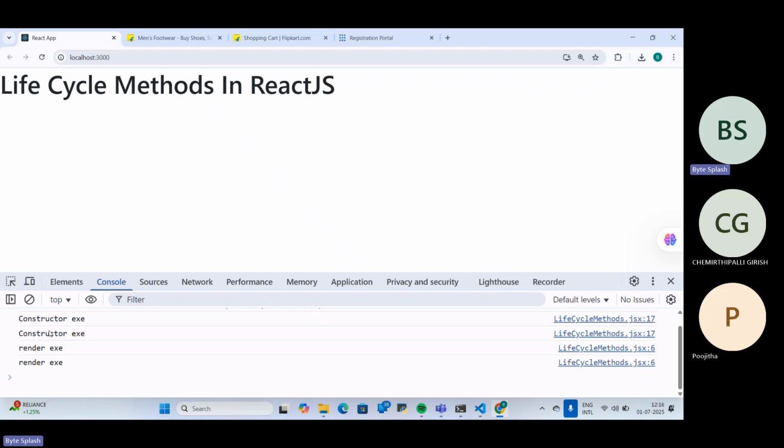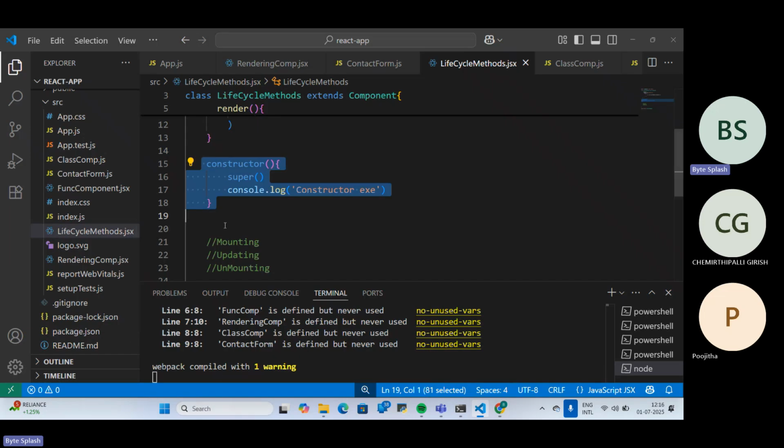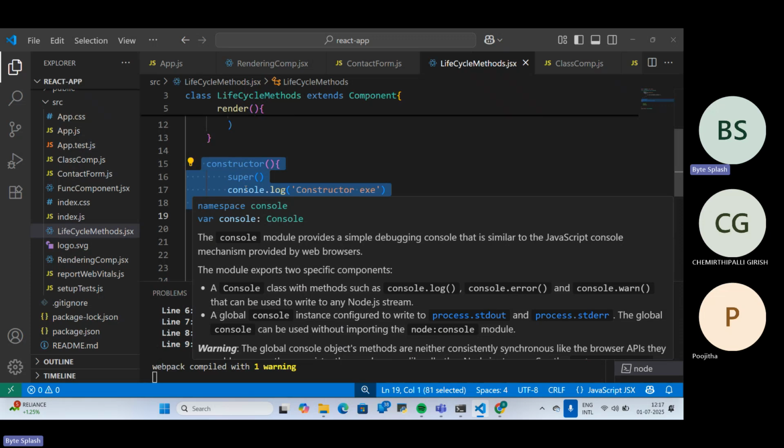Whenever this particular component has been created, the first method or function called is the constructor. So constructor is the function which is going to get called once that particular component has been created. Once a component is created, first the constructor is called, whether render is there or not. If you mention the constructor, whatever order you put, constructor executes first. Okay, first constructor is the function which is going to get called once that particular component has been created.